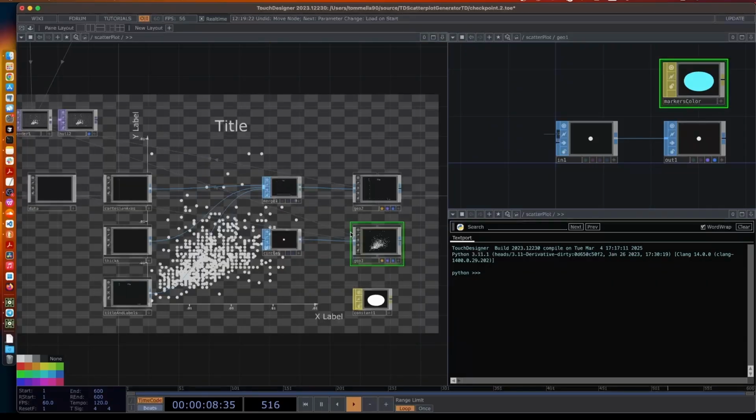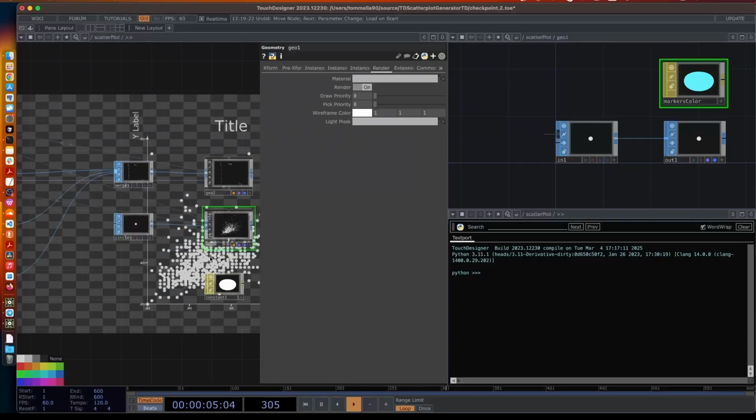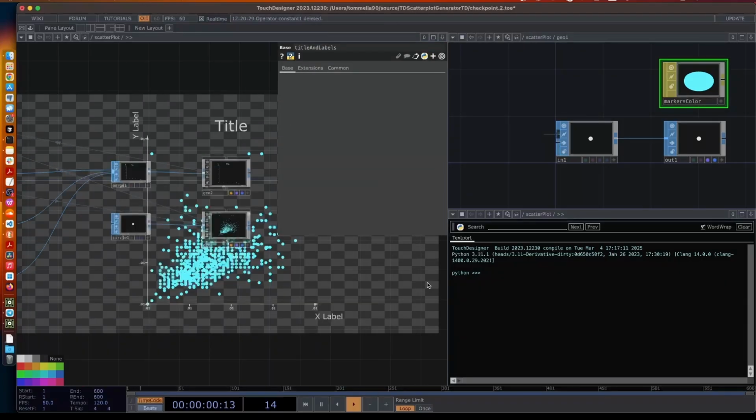We go up in the gear, in the render, and in the material we have to refer to that new constant we created. So we can go down, it's dot slash, and then the name of the operator, which we call markers color. Okay. So then they're colored. But that's pretty basic.